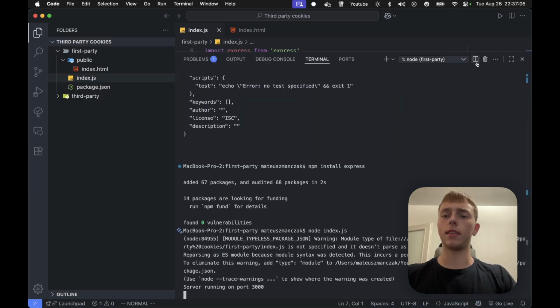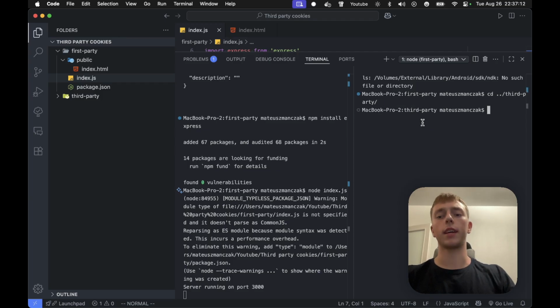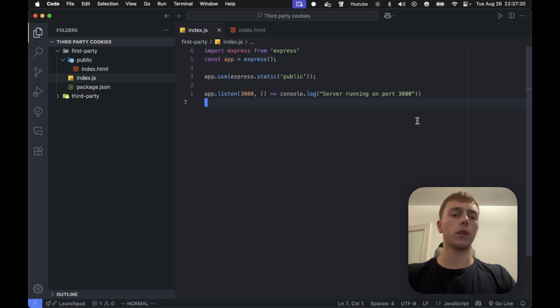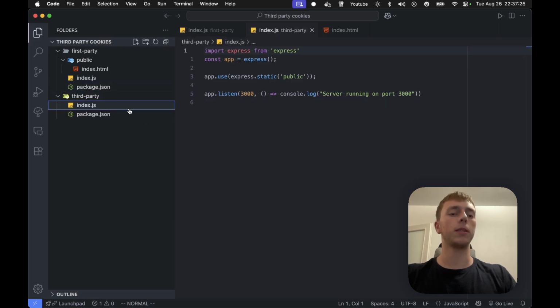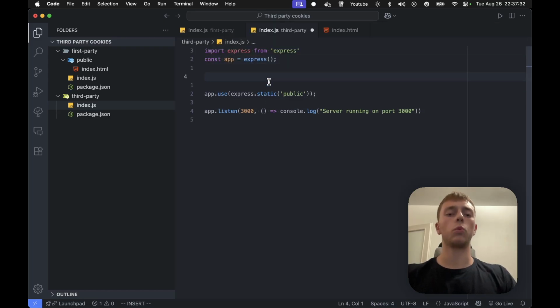Let's split the terminal and go to cd ../third-party. Okay, and let's do the same we did before, npm init -y. I think that we can copy this file from the first party because it will be very similar, but there is one subtle difference, that we will create a middleware that will set cookies before sending static files to the client.